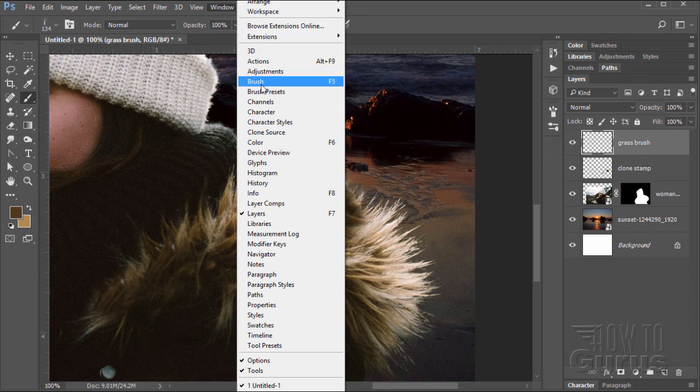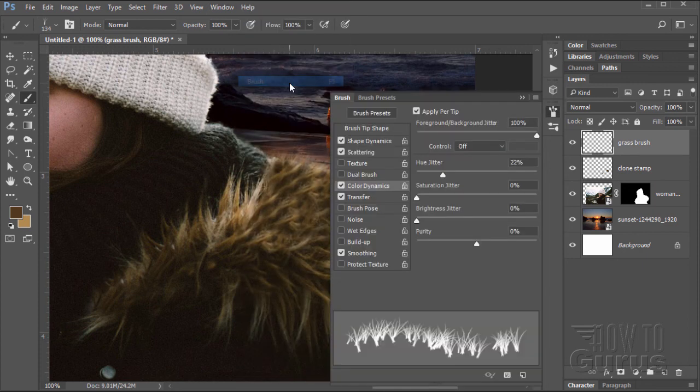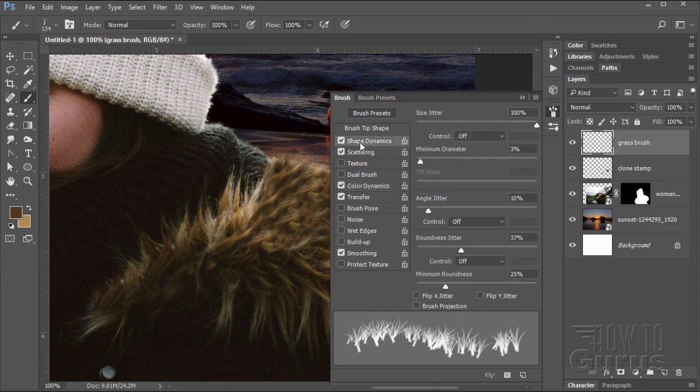Now let's check the settings for this brush. Go up to Window, come down to Brush, or hit the F5 key. Here's our settings. Now on the shape dynamics, we have size jitter set at 100%, angle jitter in here 10%, roundness jitter 37. These are the settings I've used in the past. I'm going to change the size jitter down to about 50%. There we are. I'll leave those the same.